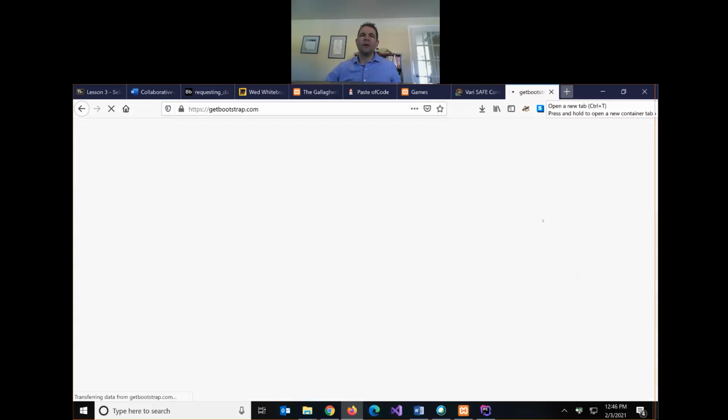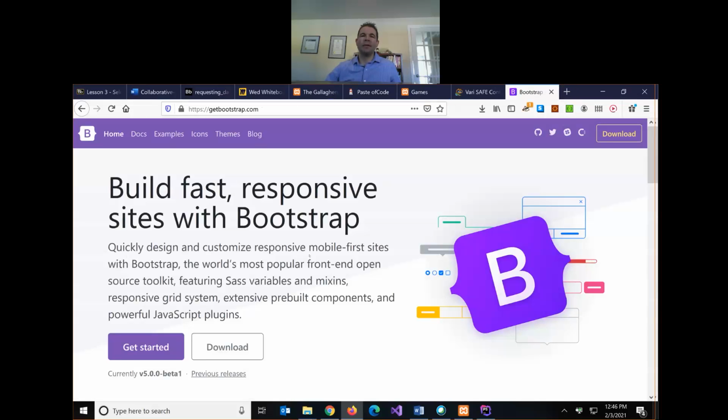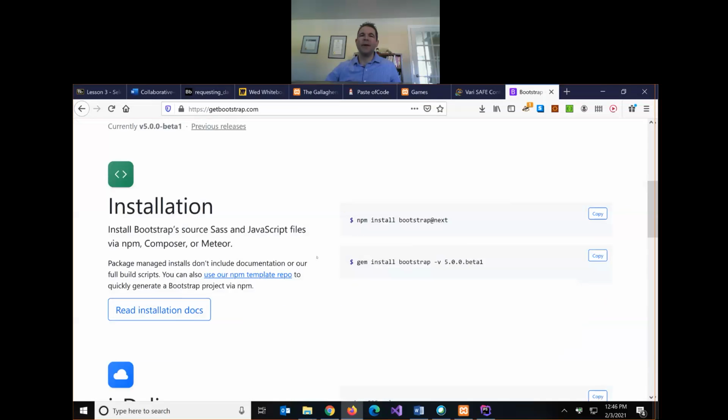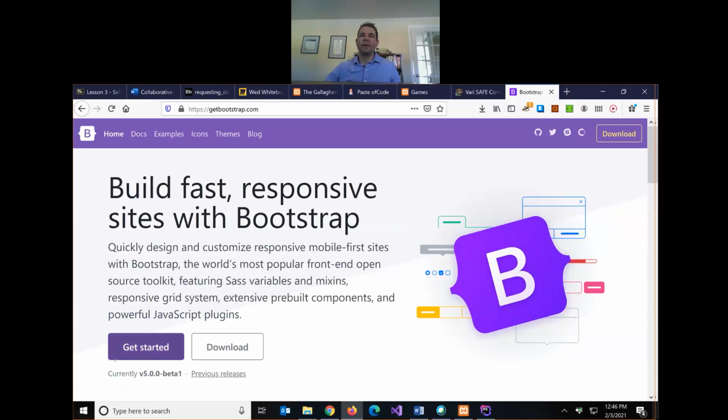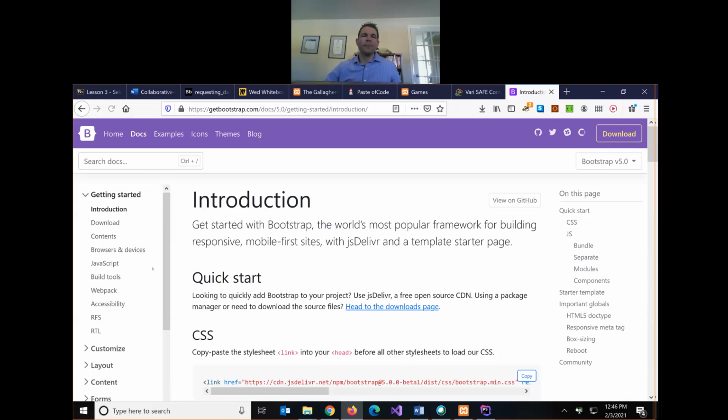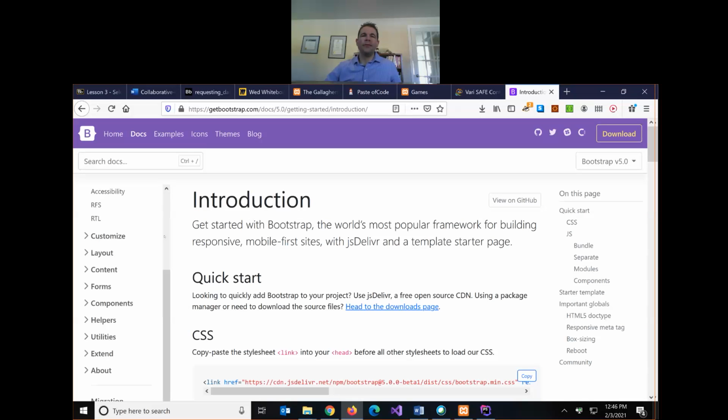So you can read the documentation on getbootstrap.com. Originally this was created by developers at Twitter. It's got all kinds of containers for building responsive sites. And it's got all these components.